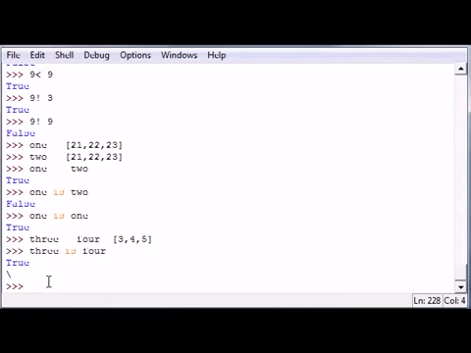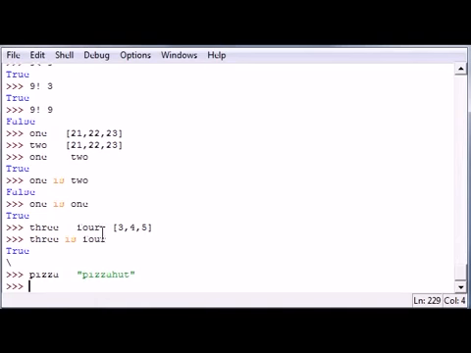And on the subject of weird comparisons, there's also the in we talked about earlier. So say we have a variable called pizza, and set it equal to something called Pizza Hut, and we can test using the in, or let me just show you guys.